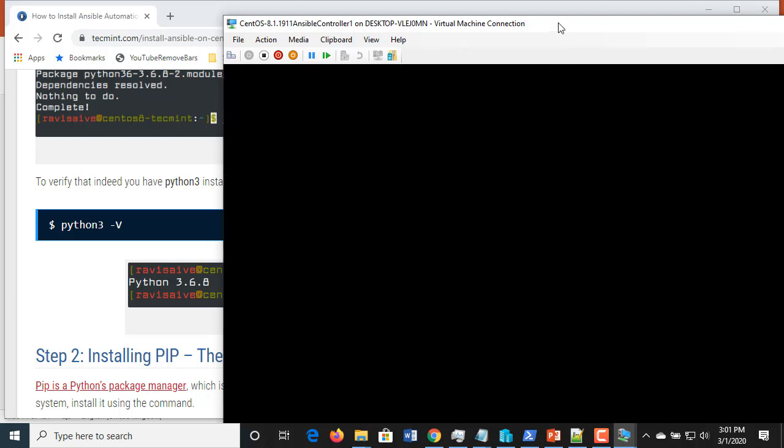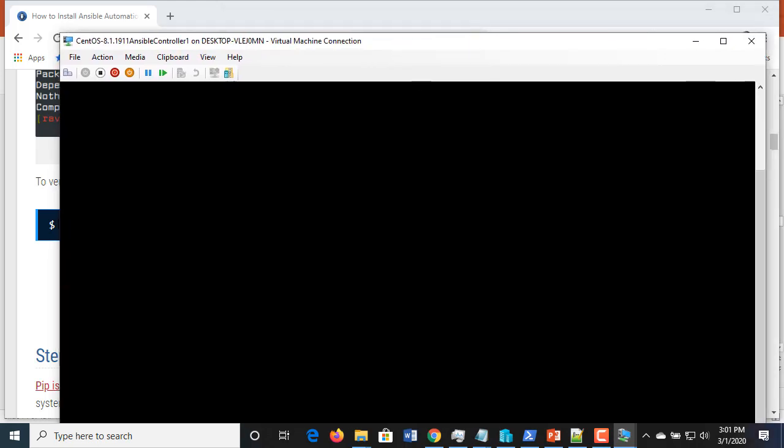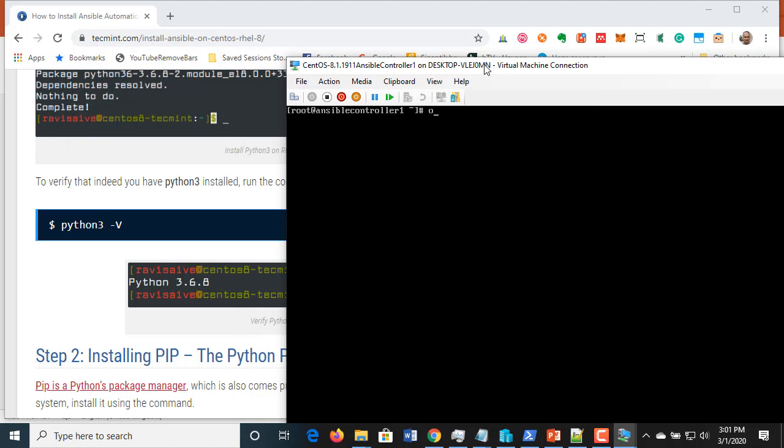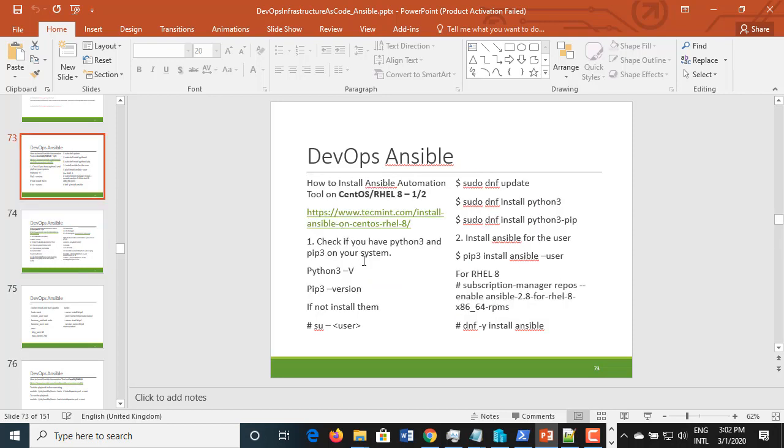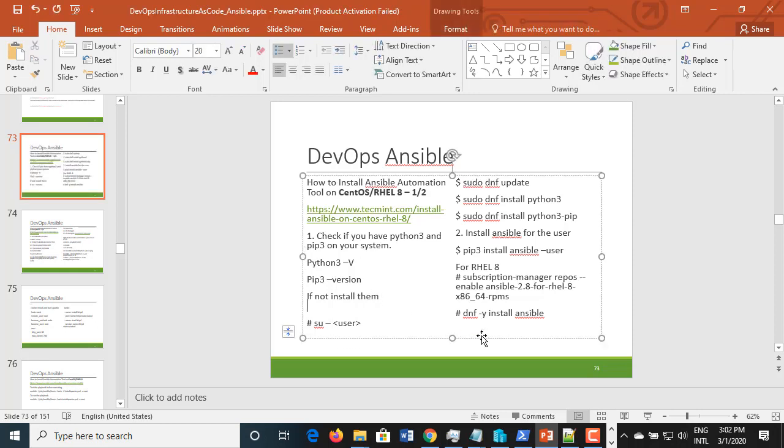clear. Actually, here we'll check python3 -V. 3.6, 3.6.8 actually. We have this somewhere, the Ansible version, but that's later. First, check if you have Python, dnf update. If not, install them.